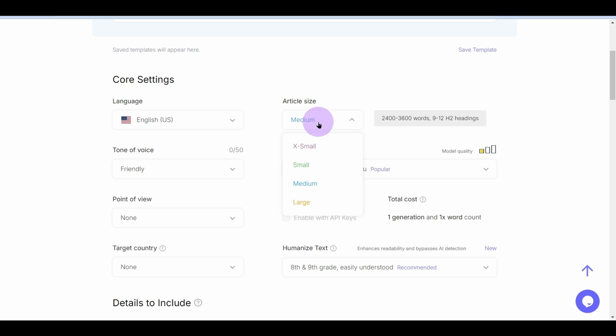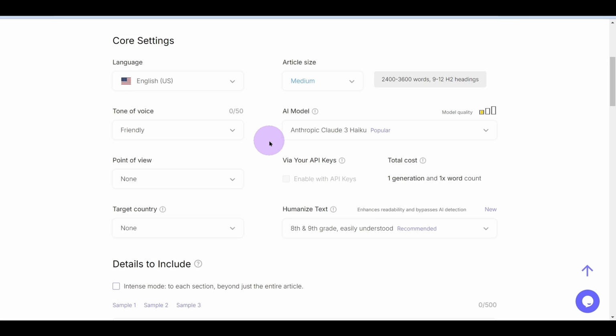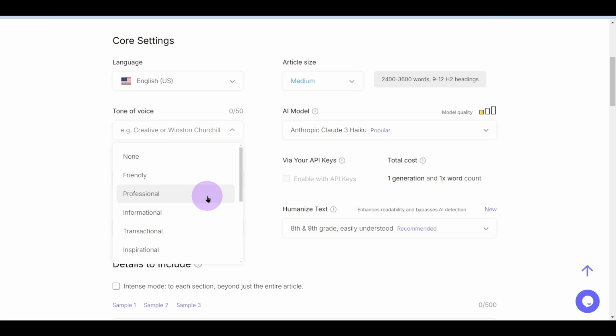Then we have the article size. So by default, it's at medium, which means it's going to create an article ranging from 2,400 to 3,600 words, but you can go extra small, so 600 to 1,200. Or you can go large as well, so 3,000 to 5,000. So you probably want to use this feature when you're creating content for a pillar post. But for now, I'll just select medium, go down to tone of voice. So there are a number of different tones of voice over here. Now, I also like the transactional tone of voice, because I've used this to create landing pages. And that's when you want to use this transactional tone.